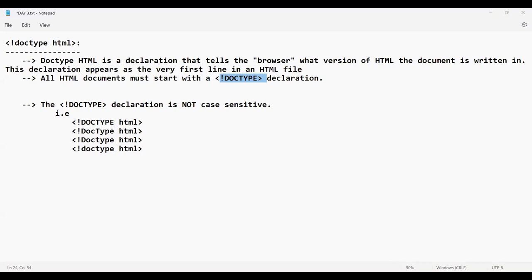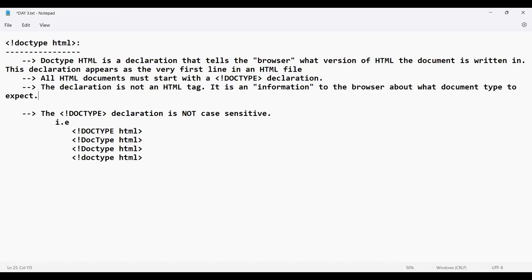Is that clear? And this declaration is not an HTML tag. Please have these things at the back of your mind. That means whatever declaration you're doing, it's just a declaration. It's not a tag. This declaration is not an HTML tag. It's information to the browser about what document type to expect. You can expect an HTML file, something like that. We'll be telling. That's it. It is not a tag. Next word, sir. Maybe in whichever case you want, you can just write. This is a quick introduction about doc type. Is that clear for everyone?